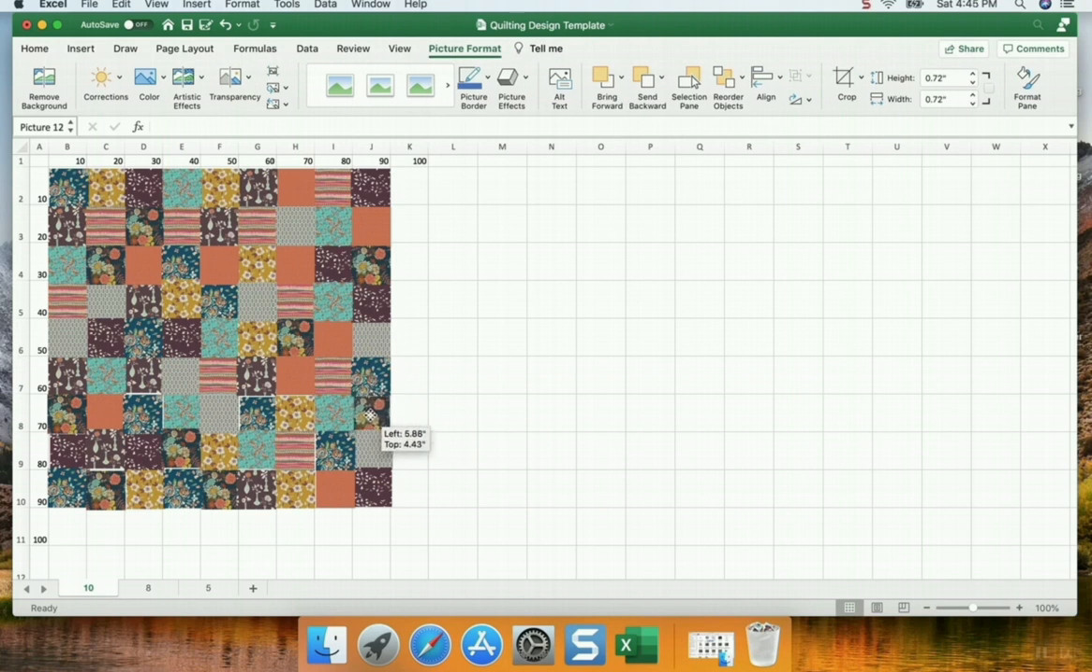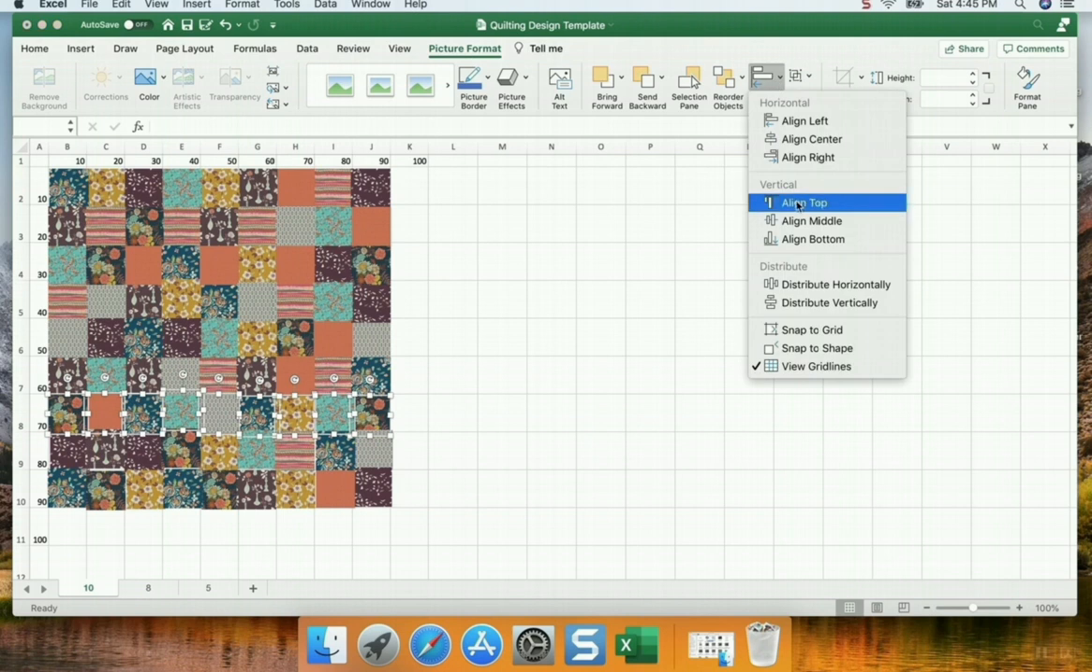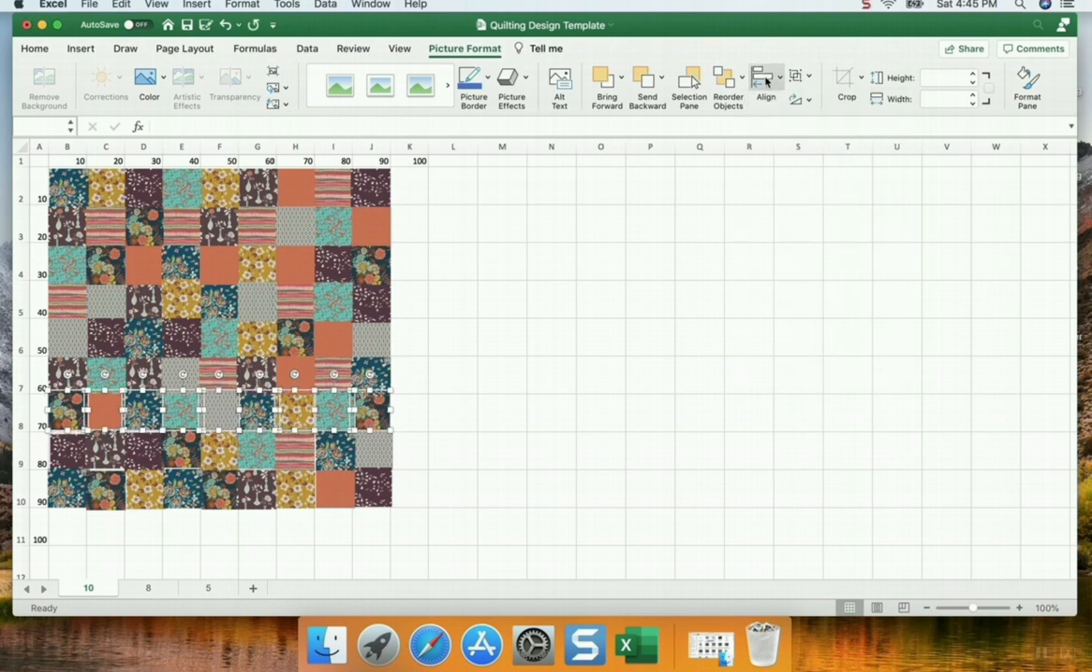So we're going to line that up there, and line this one up here. I'm just going to eyeball it. And then I'm going to select all these, and I'm going to align the top, and I'm going to distribute horizontally.